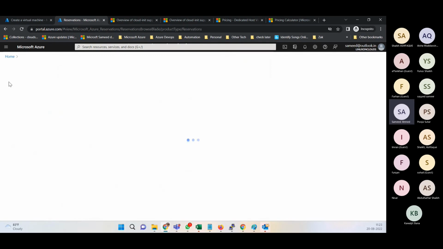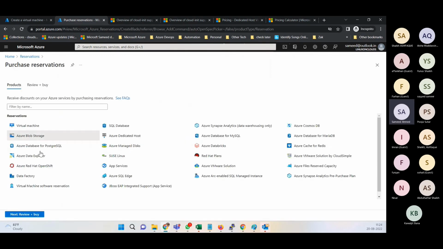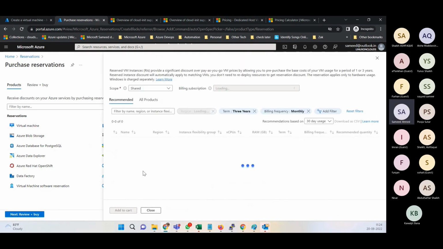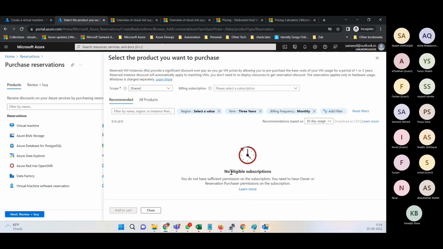I need to click add, and I'll say, hey, I want to reserve virtual machines. Which size, which family, how many sizes I want to reserve. Okay, I need to enable it on my subscription. Definitely, I need to enable it on my subscription. I can choose a term of 1 year, 3 years, or 5 years. So I can reserve it.